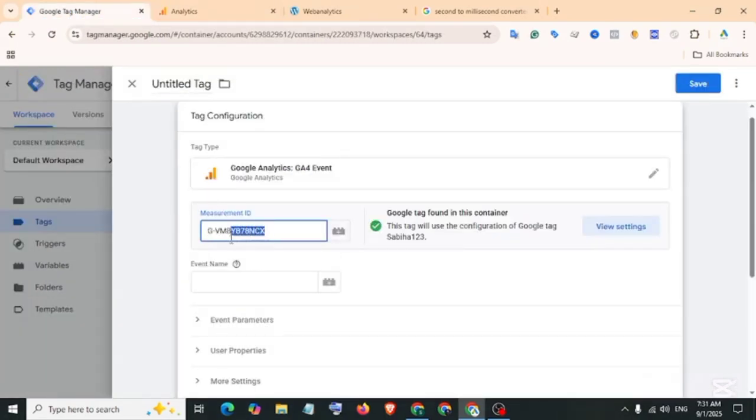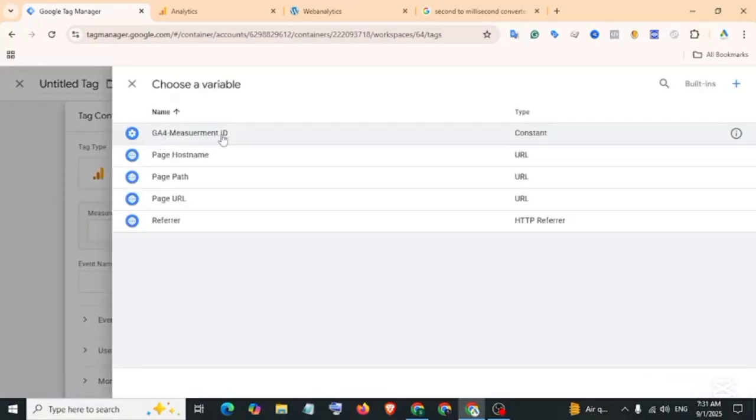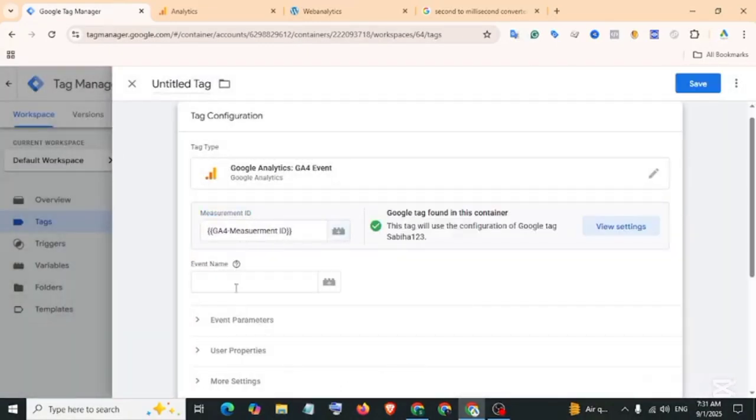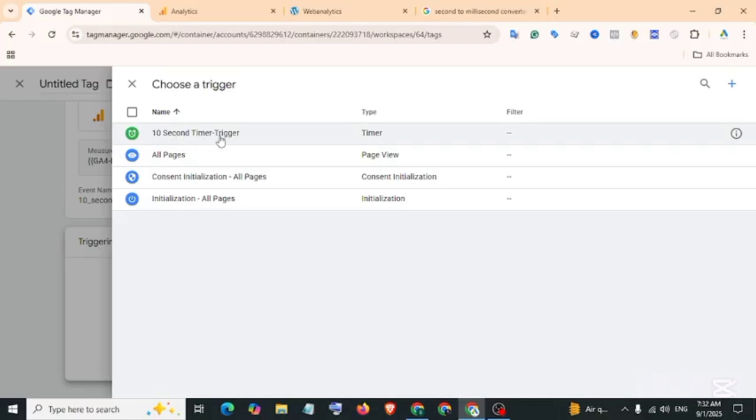Or if you have already created a measurement ID variable, you can click on the plus icon and select the GA4 measurement ID, then event name. Remember, when writing an event name, always use lowercase letters and place an underscore between words following the GA4 format. Then triggering, select the 10-second timer trigger that we created previously.